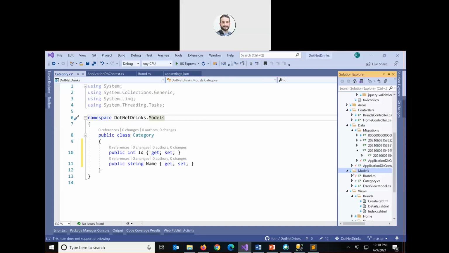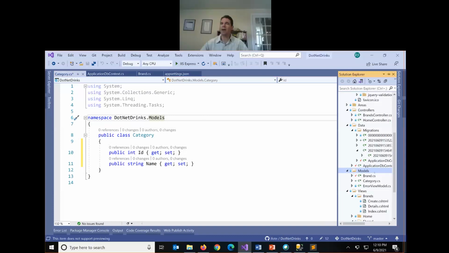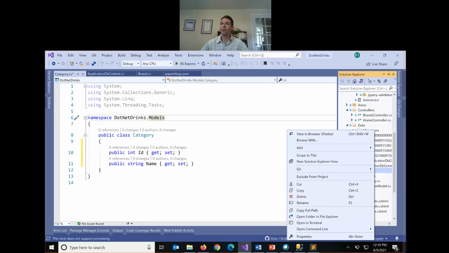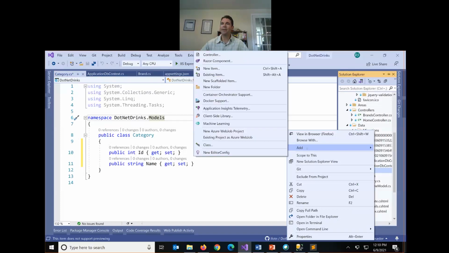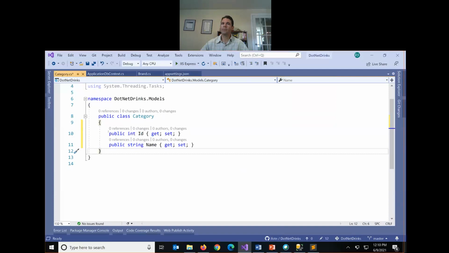Yep. So in Solution Explorer, I right-clicked my models folder and chose Add Class. And I called it Category. Perfect, thanks. Okay, so there's our category model, nice and simple.